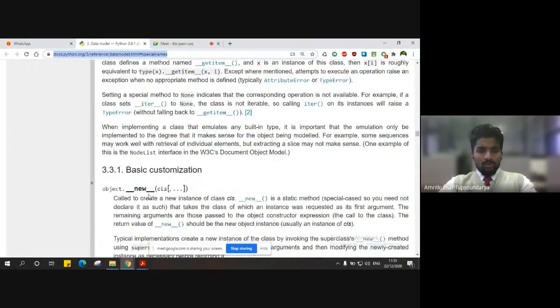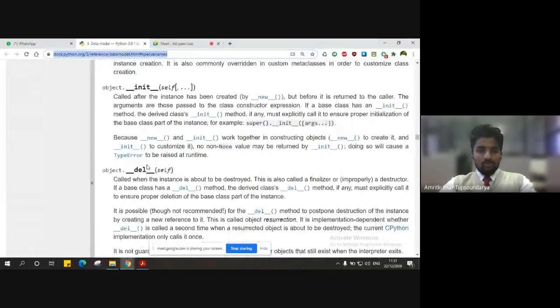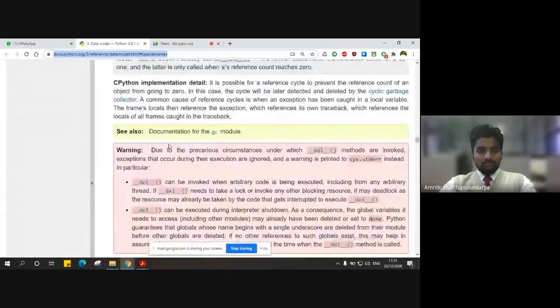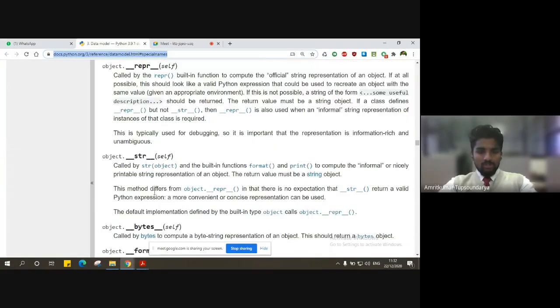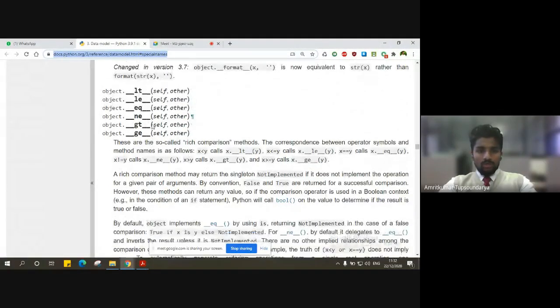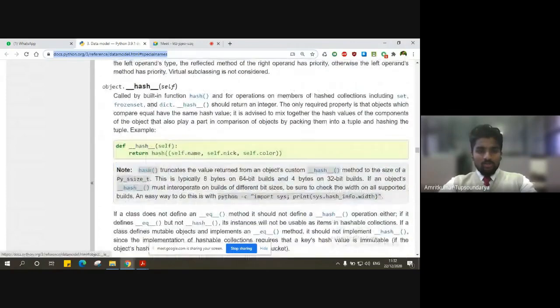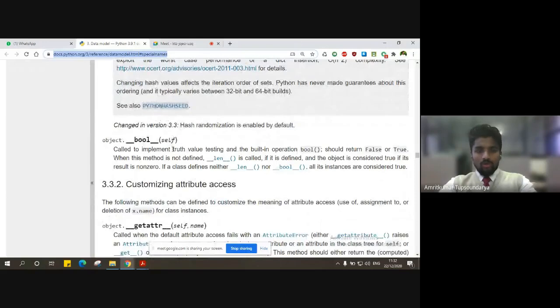Yeah. So underscore new. Then we have the init method, as I mentioned. Then we also have the delete method, right? Then we have underscore repr. Then again an underscore method, which is used for string representation. Then the str method, what we just saw. Then bytes, format, right, and so on. There are many special methods. Hash, some might not be useful currently, but you can just have a look at these special methods, right?